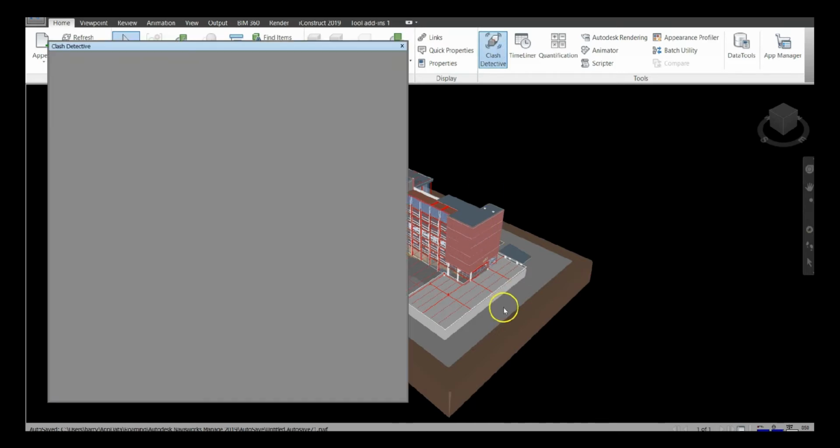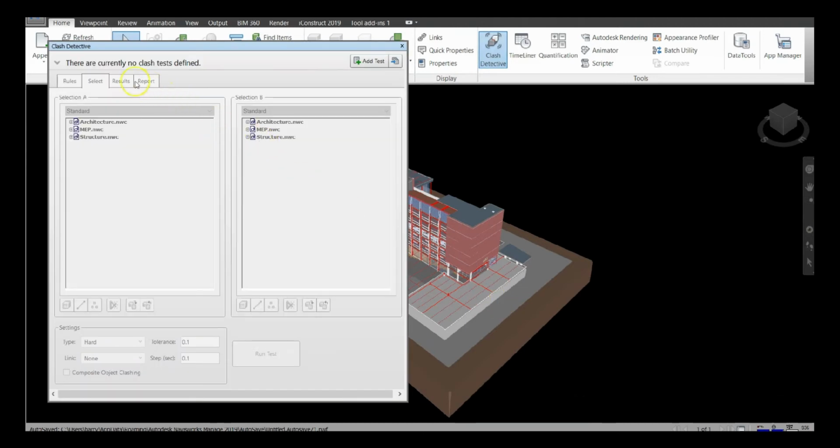We select the clash detective. Here, the first thing that we need to do is add a test. And we need to add a test and name it based on what we intend to clash. In this instance, let's clash our architectural first floor against our MEP first floor.